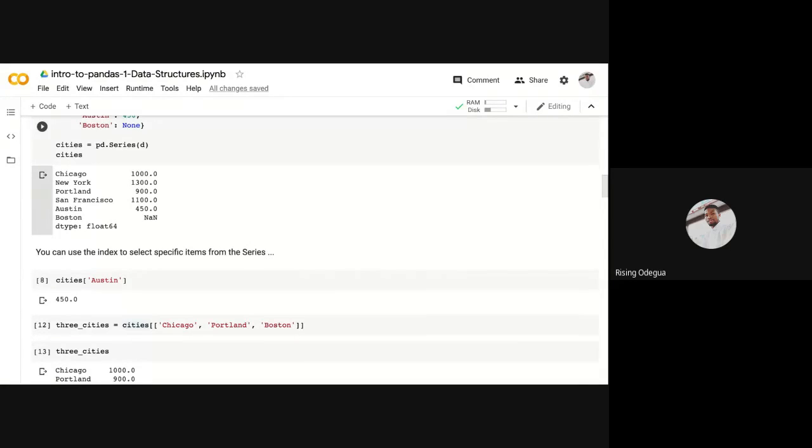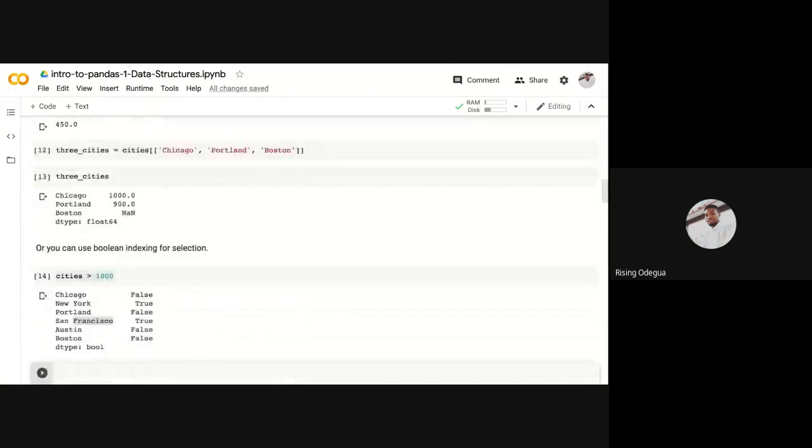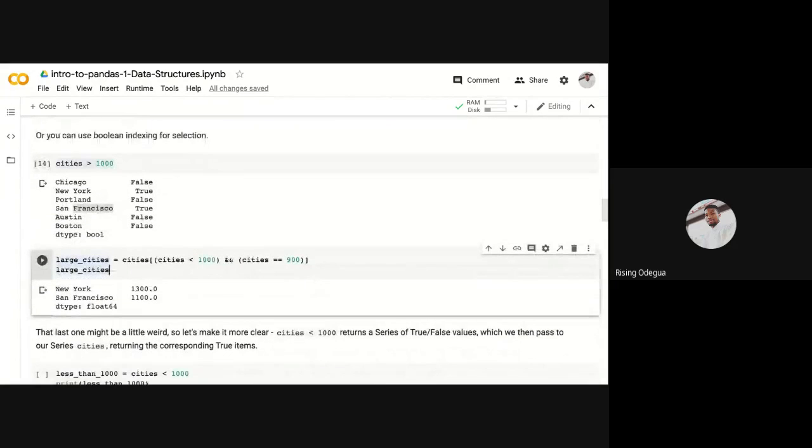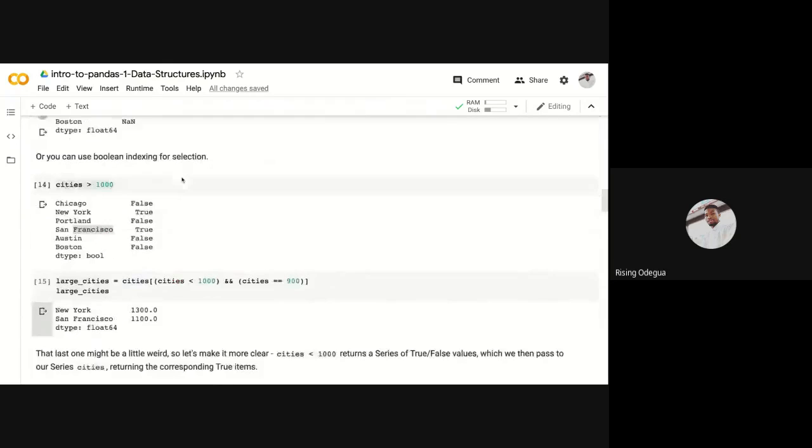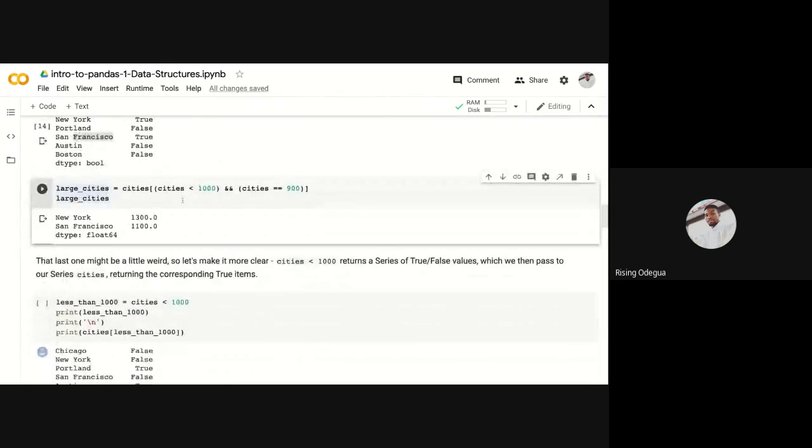But the second query, which must also be true, because we are doing and, meaning both must be true for this query to pass, is that cities should be equal to 900. So after eliminating, of the first query's results, Portland and Austin, we are left with only Portland. It said it must be equal to 900, so this is the only value that's going to be returned. So let's see if this works.